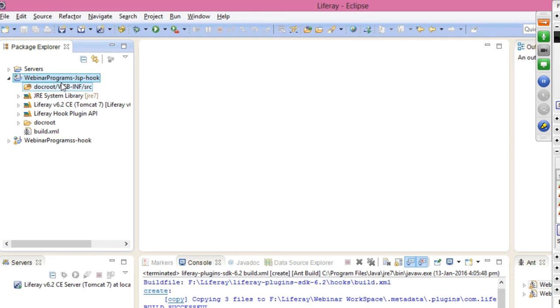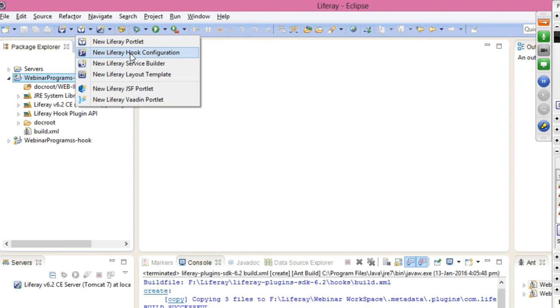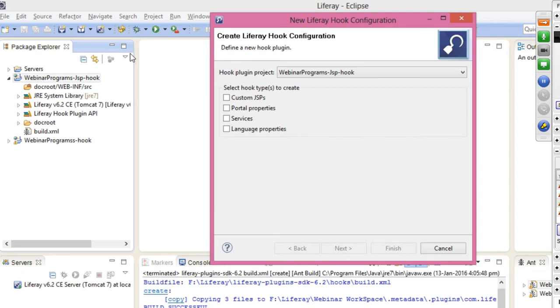So let's create a Liferay hook configuration. From here you have an option for Liferay hook configuration, so just click on new Liferay hook configuration. Now I have to choose language properties. There are a few language files inbuilt in Liferay. For example, there is a file for the English language, there is a file for French, or for Arabic, and all those languages. If you want to modify or make any changes in that, then in your hook configuration you have to choose language properties.